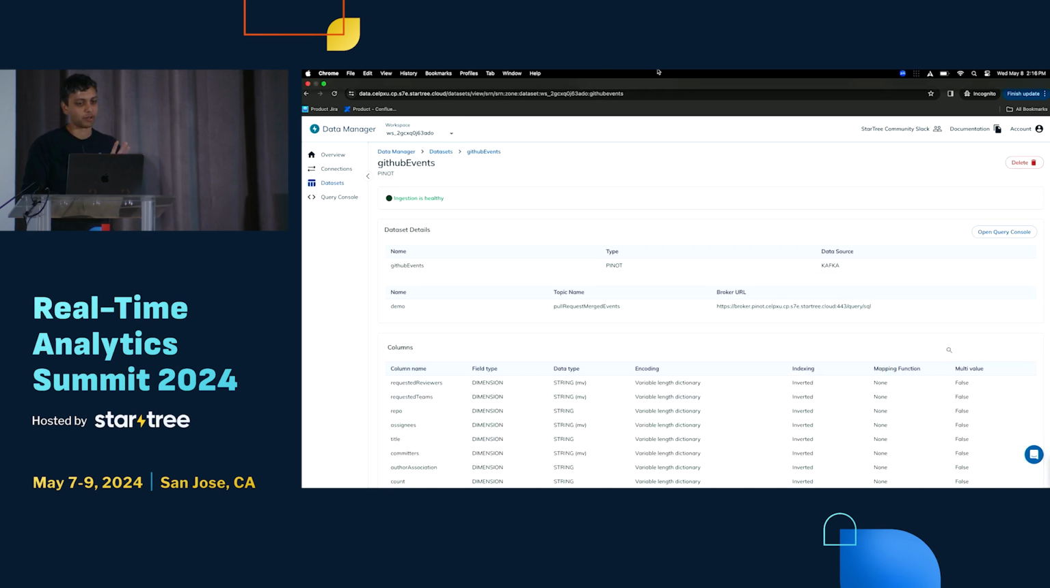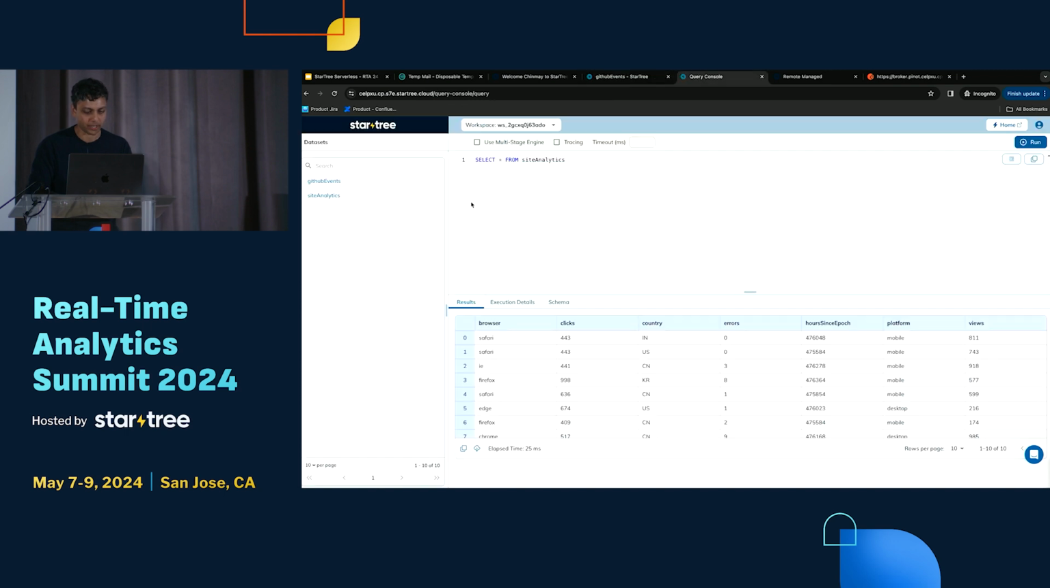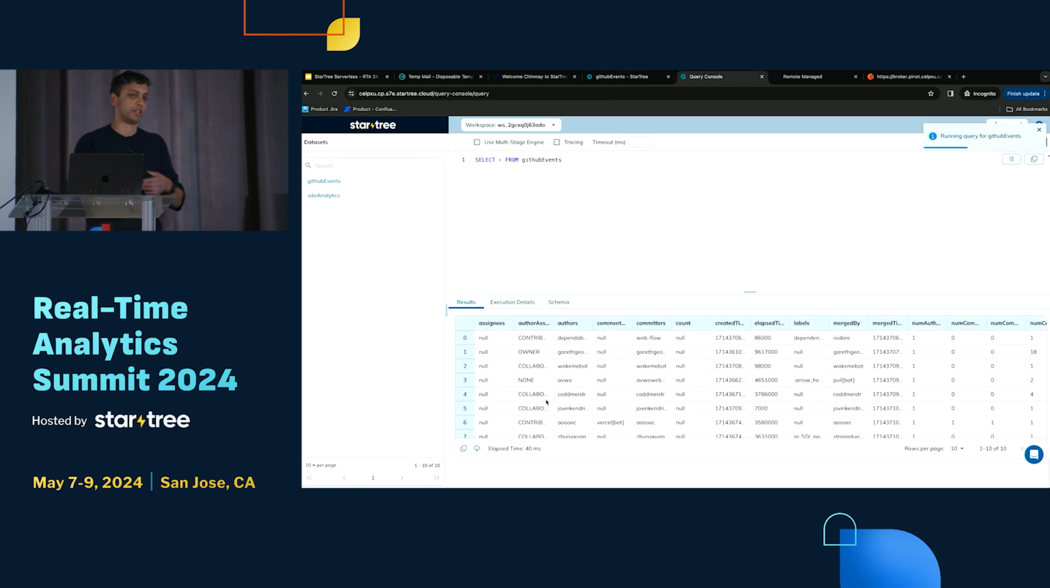All right, so now the table is set up. I can go back to my query console and now query the GitHub events. And these are live events that we are seeing from GitHub.